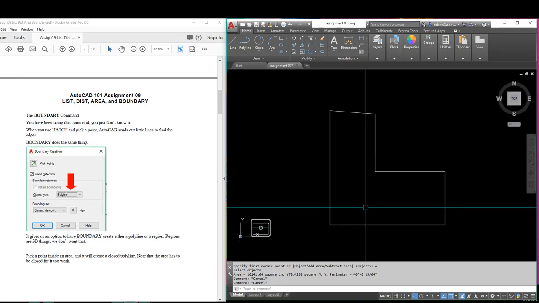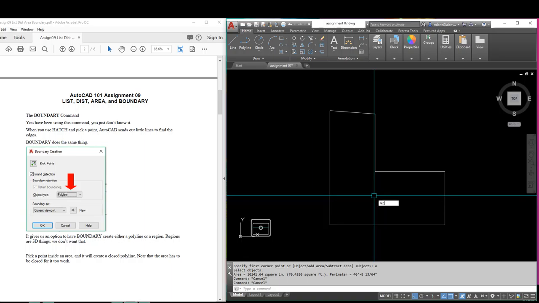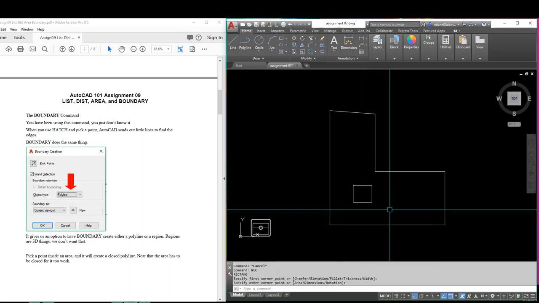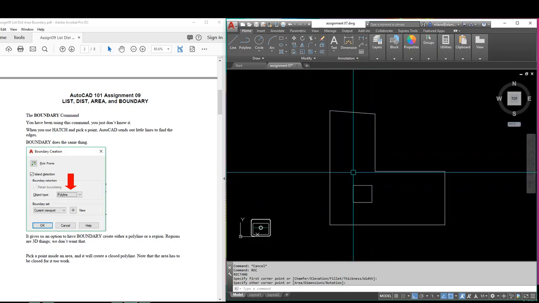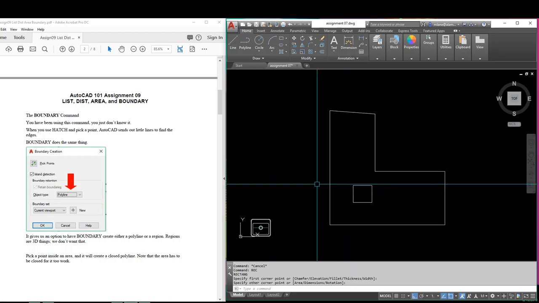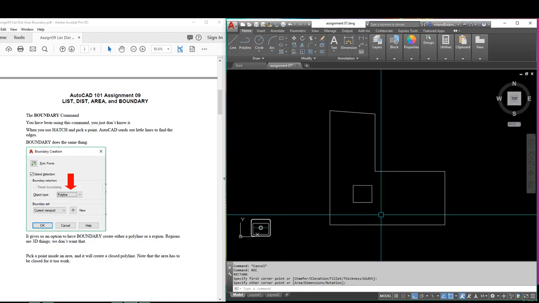What island detection is, let's say we had another little rectangle in here, and we wanted to just get the area of all this stuff. We go, that will detect the island. You also have a button like that in the bhatch command. Let me show you that real quick. So bhatch, I'm still calling it bhatch. Hatch.